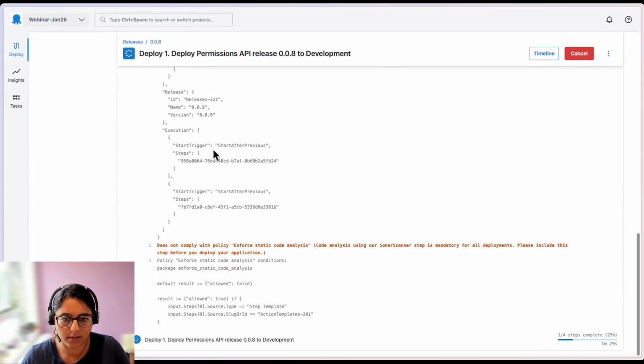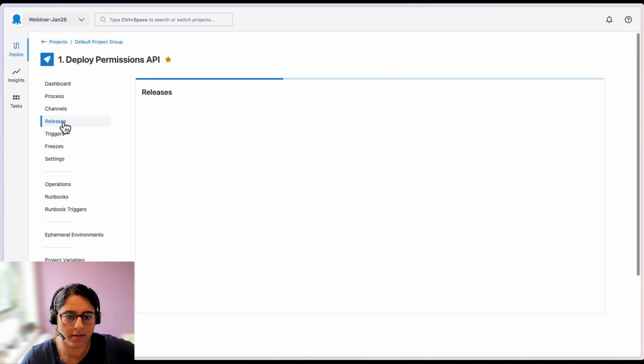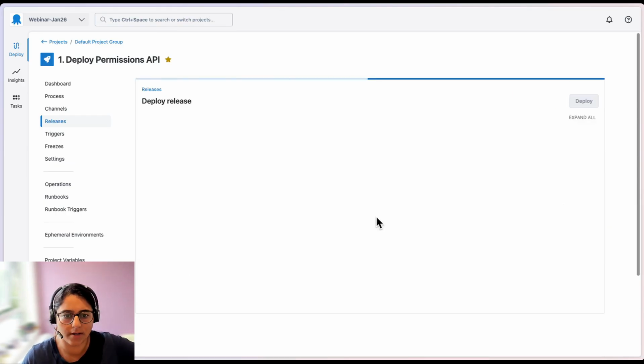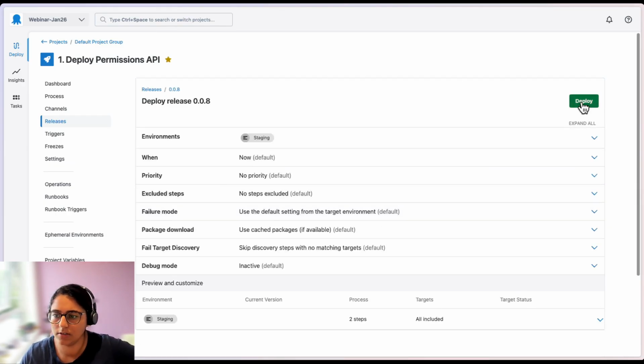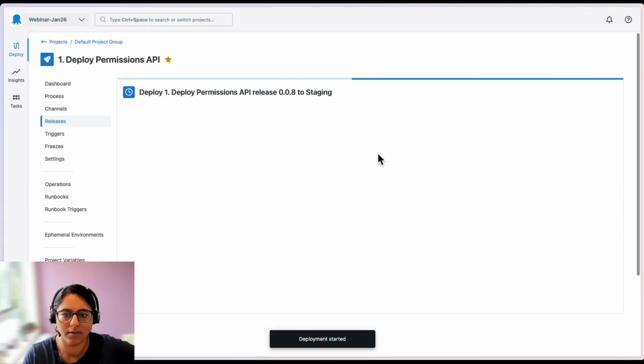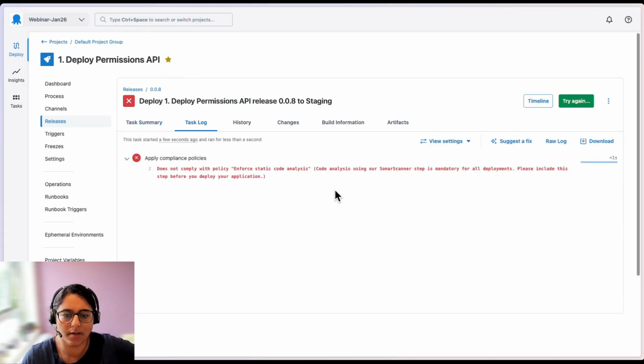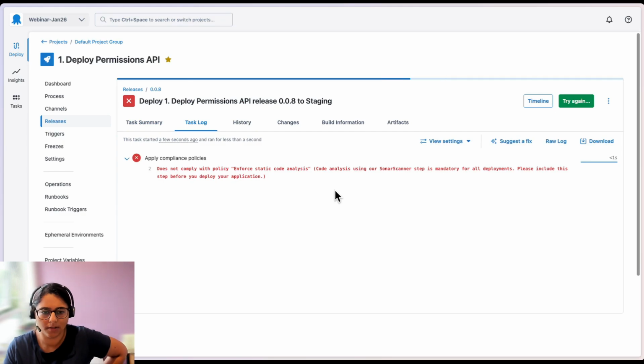If I go back to my project, go back to the release, the new release had gone ahead and deployed to development. Let's try and deploy it to staging. This should now block. There we go. The deployment didn't go ahead because I don't comply with the policy.